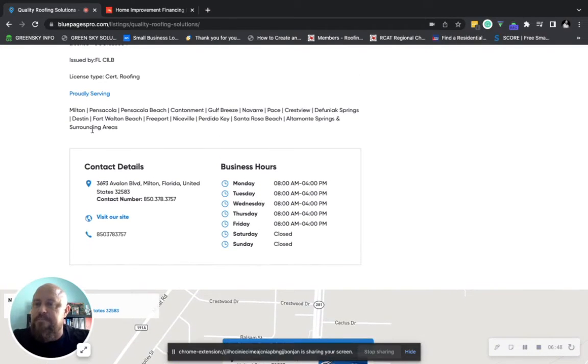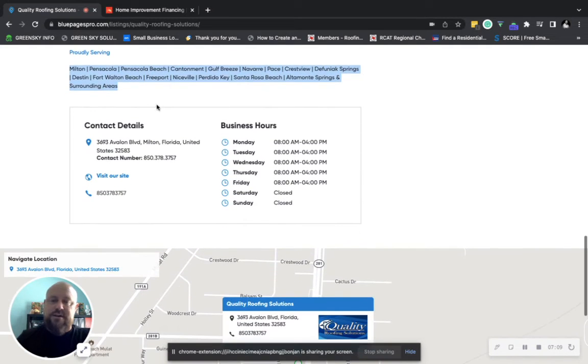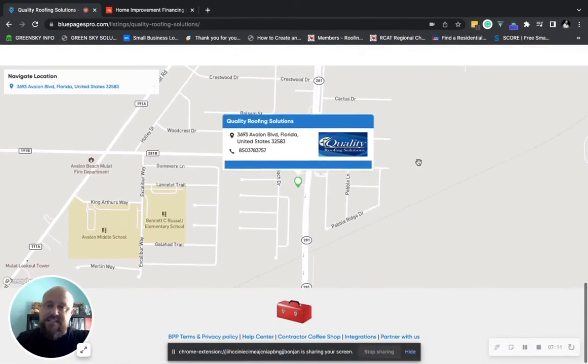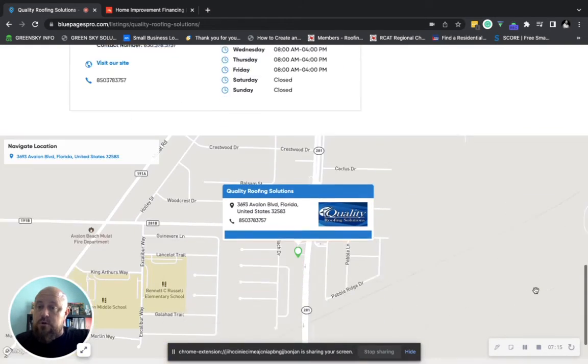And then there's the areas. This is where your SEO kicks in, right? So this is working in conjunction with your website to help you with your online relevance for search engine optimization. And then, of course, here's your backlink to your website. I've included the Certified Pro. You get a Certified Pro badge for your site. The licenses, you want to show them that you're licensed and qualified in that state. And then you've got your little map down here to show them where you are, your local office.